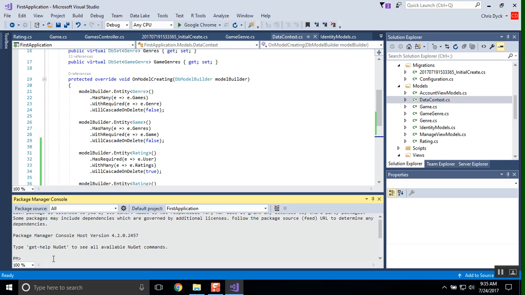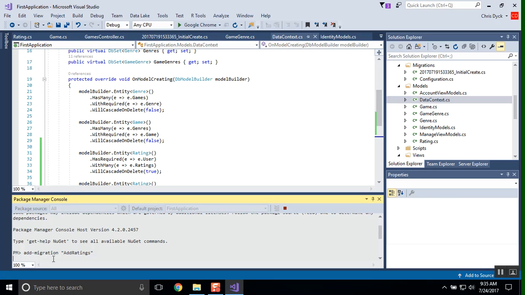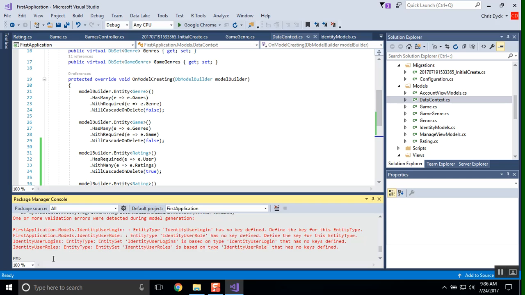run the migration. So here we're going to do an add migration, and I'm going to call this add ratings. So add ratings here is going to create a ratings table. It is also going to want to create an application user table. But if you recall from our database, the application user table is actually called ASPNet User. So I'm going to show you a few things here. I'm going to show you how to remove a migration, and I'm also going to show you how to make those changes. So there's a couple things that it complains about here.